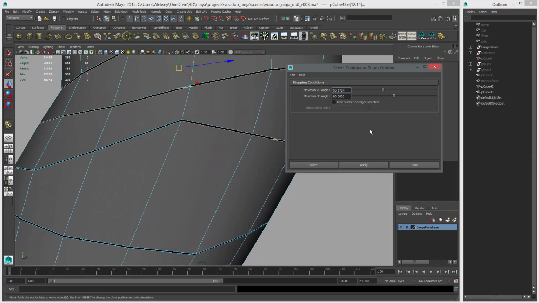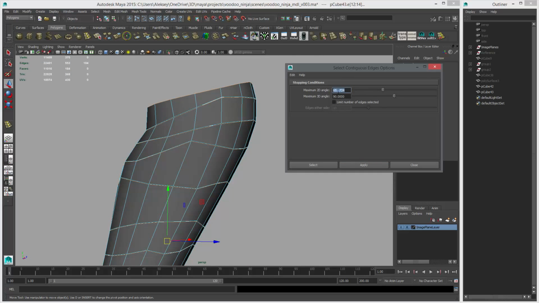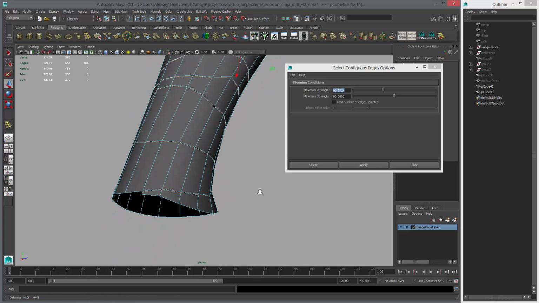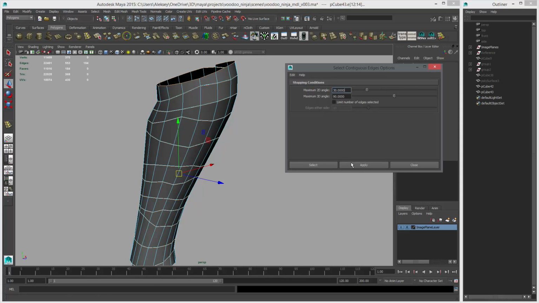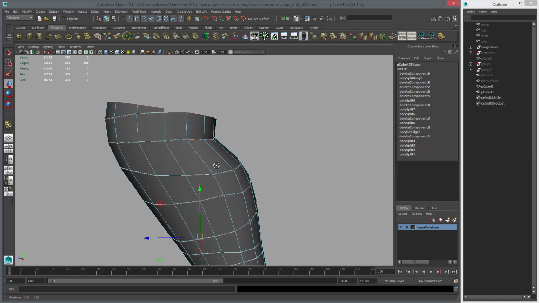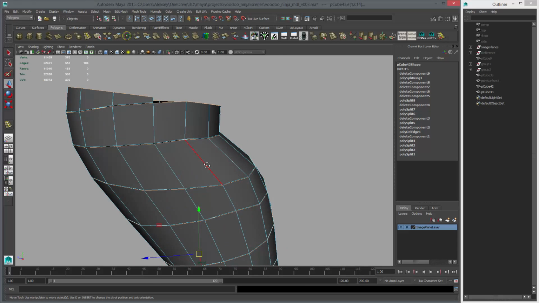So that's not enough, so let's increase. And now you can see, basically the limit for the selection is 30 degrees by default. So if we set it to something higher, it should go all the way around, and it did. And just make sure you reset this and click apply again. This way it will keep the default settings in, because those work the best, I think.